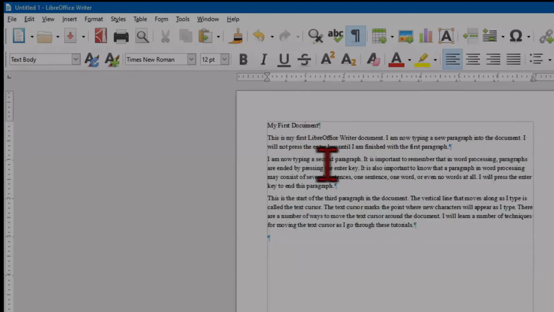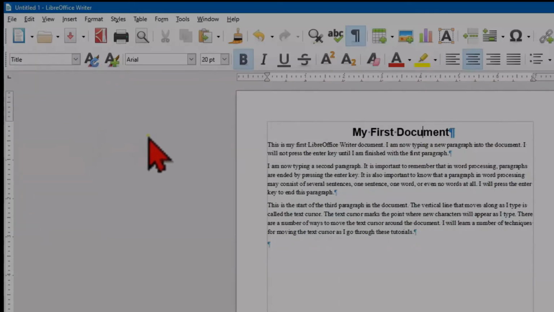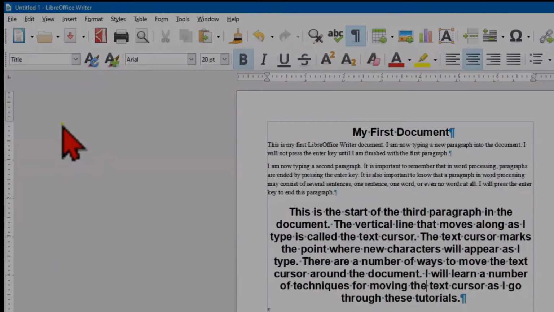And with the cursor in that first paragraph, we can observe that the paragraph style in use is Text Body, but I want to change that. I'll go to the paragraph style box and select Title, and watch what happens. Notice that the font has changed, the size has changed, the alignment has changed when I use the Title paragraph style. I could go down here with the cursor in this last paragraph and select Title, and it will do the same thing. It will align center, it will change the font.